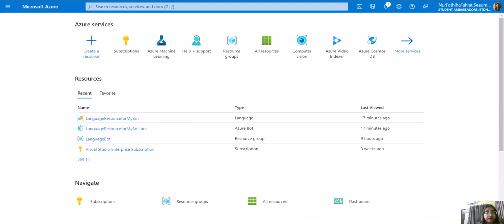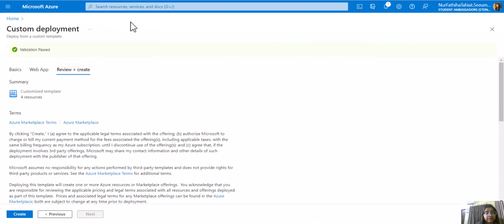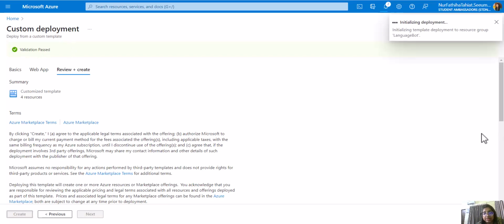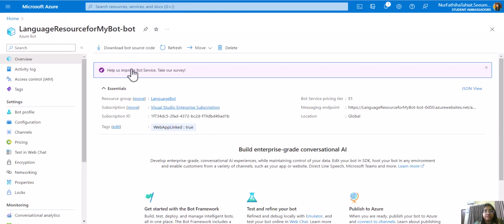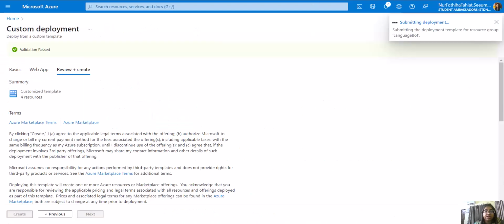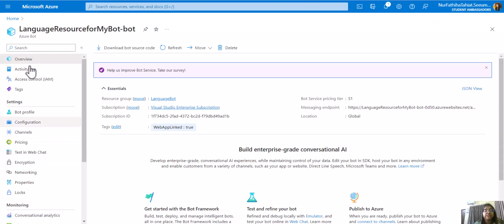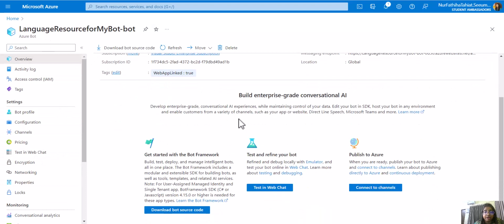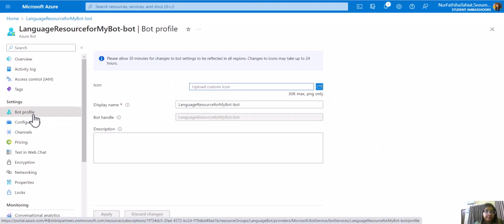So after our custom deployment is done, you can see that validation has passed. So let's tap on create. Let's see if it's deployed. That's good. If it's not, we can definitely see from here. After our bot is deployed totally, you will see an interface like this, where you will have three options. You can download your bot source code, you can test it on web chat, or you can connect it to different channels.